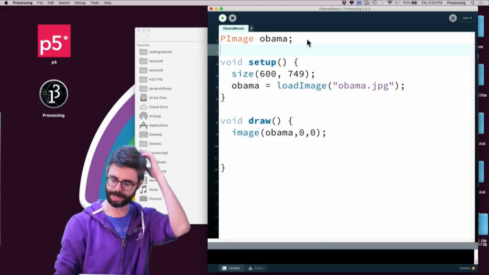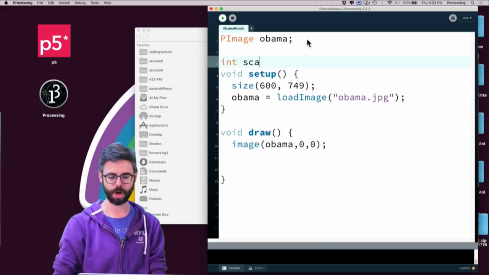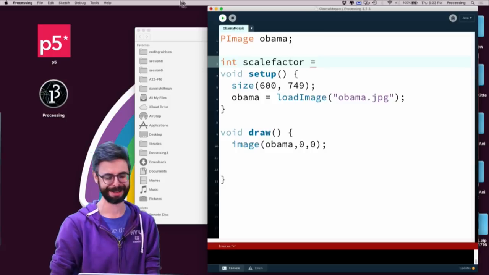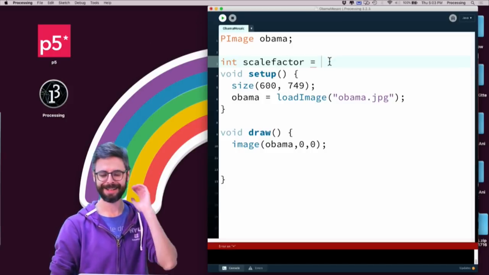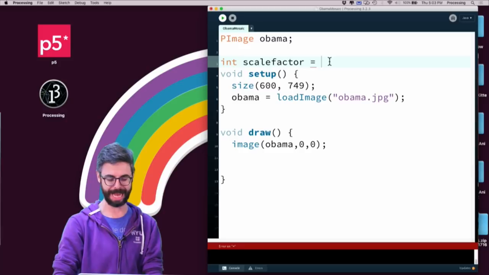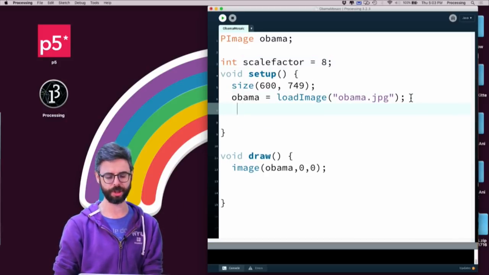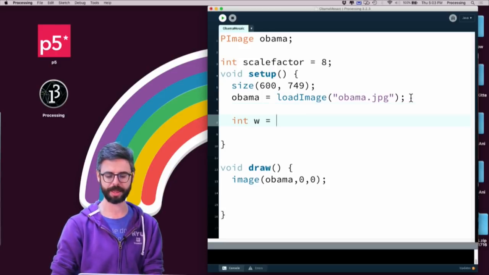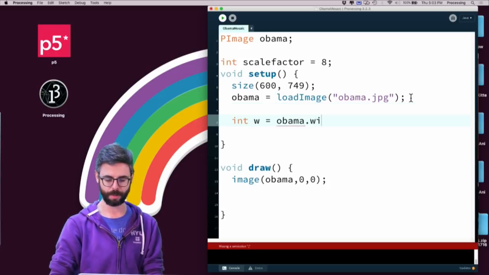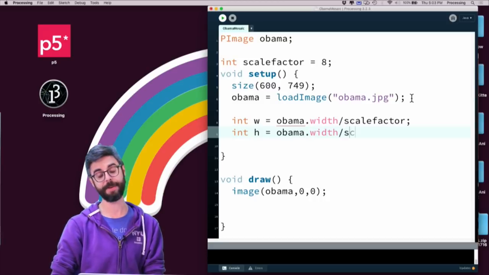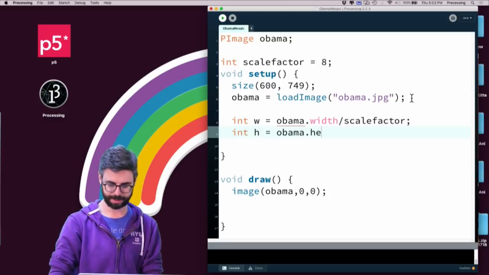So I'm going to say, let's have a variable called scale factor. And that's such a long variable name. It makes me so sad. I'll come up with something better later. Let's make that scale factor 8, for lack of a better idea right now. And then what I want to do is I need a new width, which is Obama.width divided by scale factor. And I need a new height, which is Obama.height divided by scale factor.